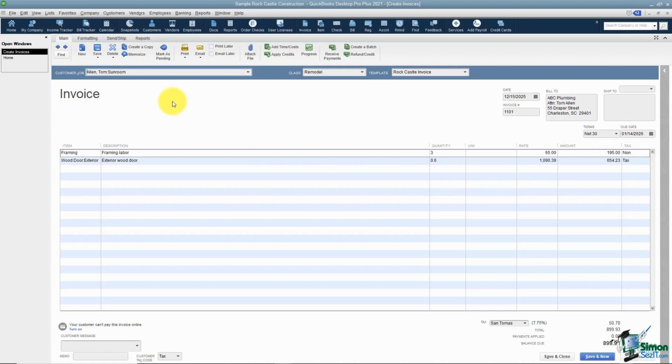Let's start at the top and we'll work our way down. We've got our customer and job. Here's the class that it pulled from our estimate. And here are my invoice templates. You'll learn later how to actually create your own. For now, we'll use the Rockcastle invoice template that's here. Here's the date of the invoice. I'm going to go ahead and date it for January 2nd.